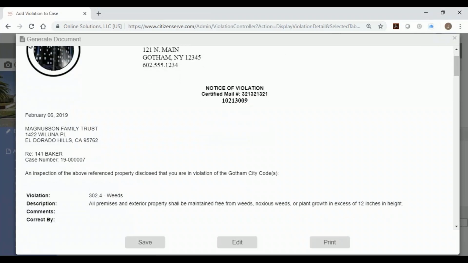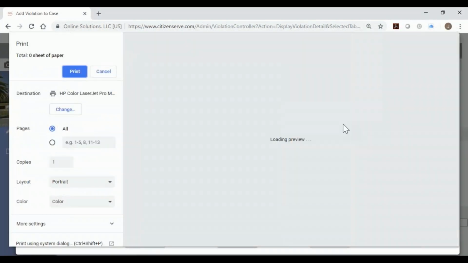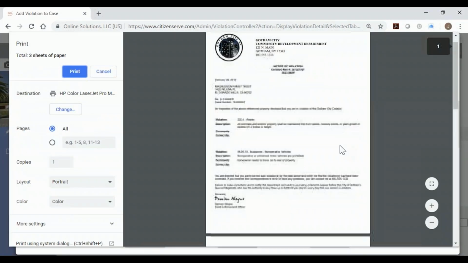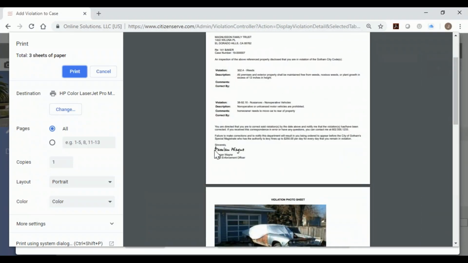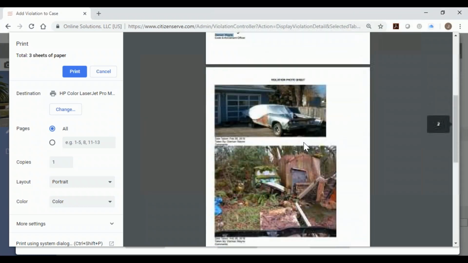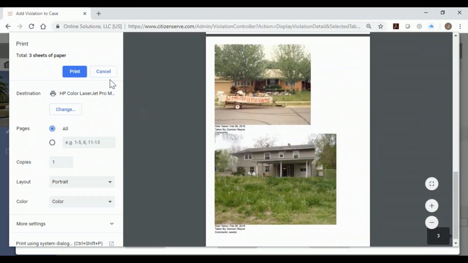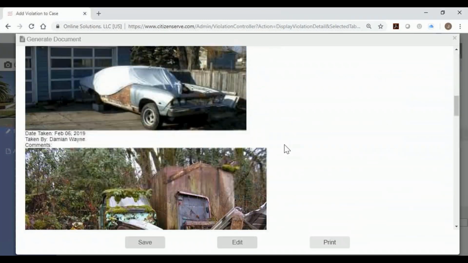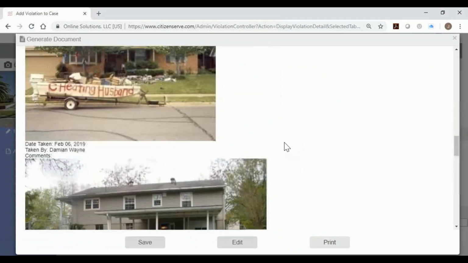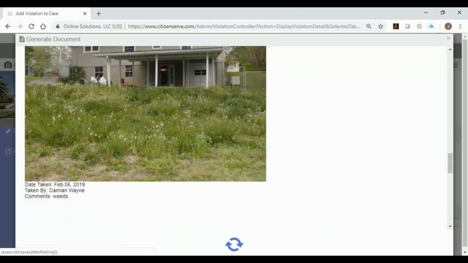And this is my letter here. So I can print it, I can edit it. We'll go ahead and print this out. So this is the notice, right? And we've got our code officer's signature dynamically put into the letter here. And we've got our pictures, right? So we've got pictures in there. And this is kind of the non-print view, but you can add text or edit that.